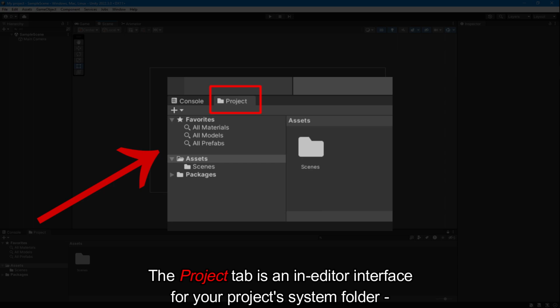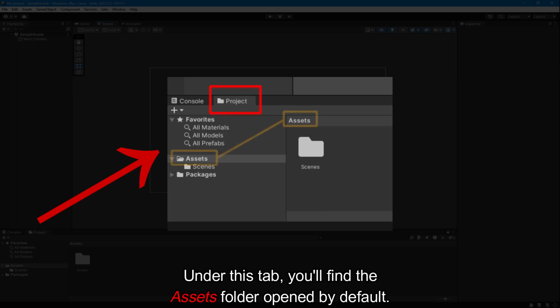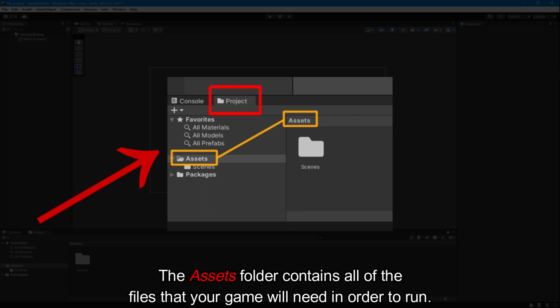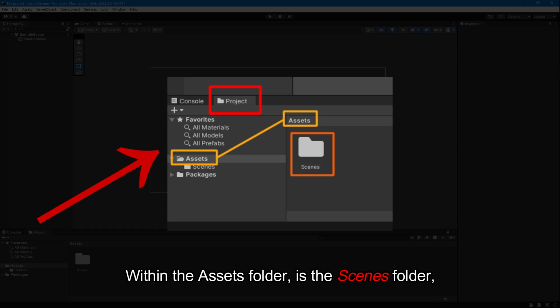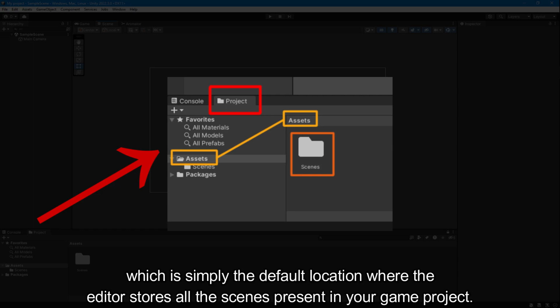The Project tab is an in-editor interface for your project system folder. Under this tab, you'll find the Assets folder, opened by default. The Assets folder contains all of the files that your game will need in order to run. Anything created in the editor or imported for use in the game will need to be stored somewhere in this folder. Within the Assets folder is the Scenes folder, which is simply the default location where the editor stores all the scenes present in your game project.